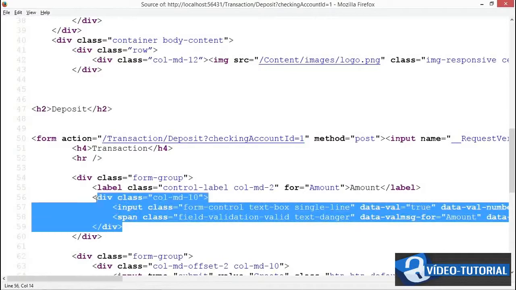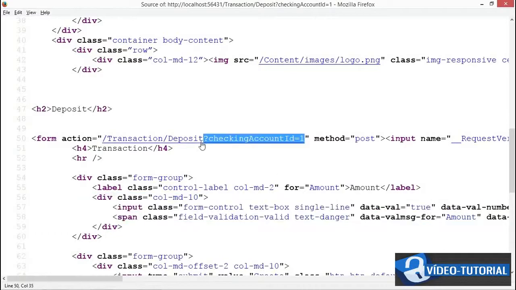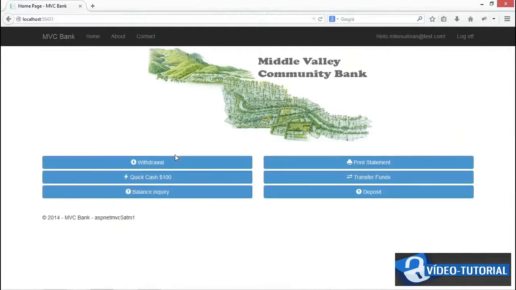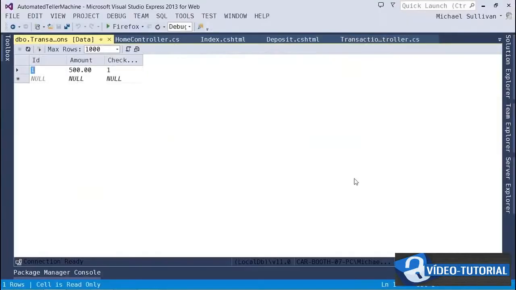So let's give this a try now. I'll deposit $500 and then open up the database and look at my transactions table. And there is our $500 deposit. Obviously, there are a number of issues we still need to consider, such as updating the balance after each transaction. We'll be talking more about security in the next chapter, and then tackling that issue in the following chapter.